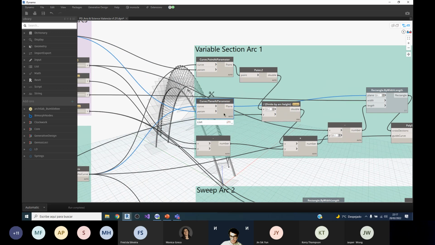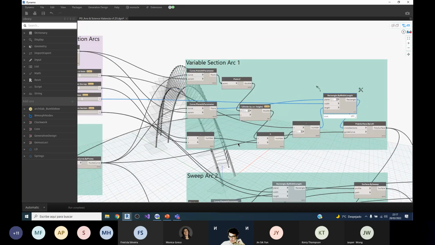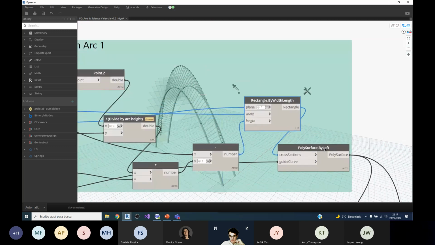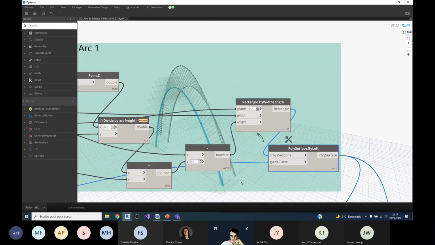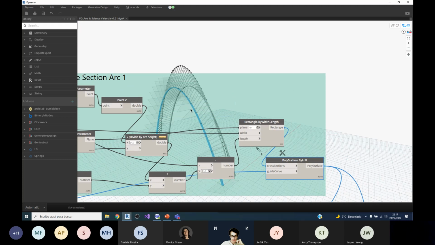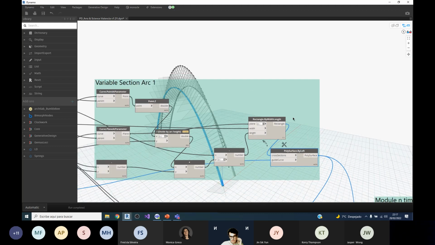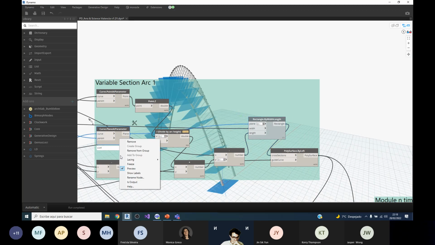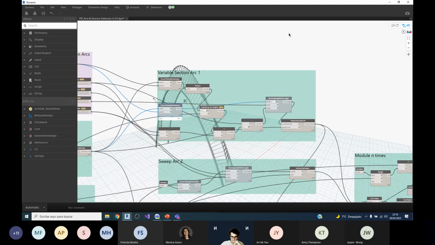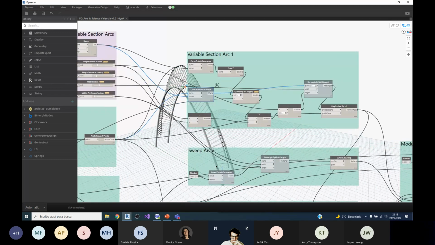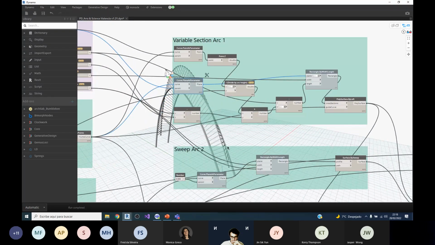Then based on these planes, we're going to create the rectangles. As you can see here, a small black mark. Those are the rectangles. And then those rectangles are going to be the input to this node, which requires the cross section of all the rectangles, and then the guided curve, which is the initial curve we use. And then we get the arc based on that. So let me hide this. Yeah. So now we already got our section variable, our variable section, sorry.